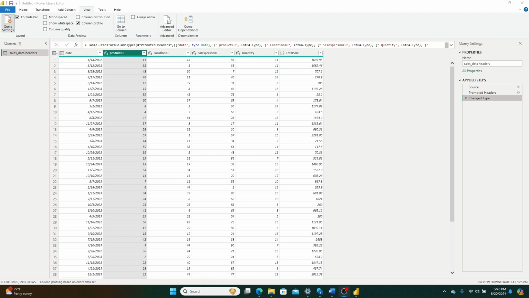Today we're going to be looking at how to filter data with Power Query. So, let's jump in. Alright, today we're going to be reviewing a couple of different ways to apply a filter.